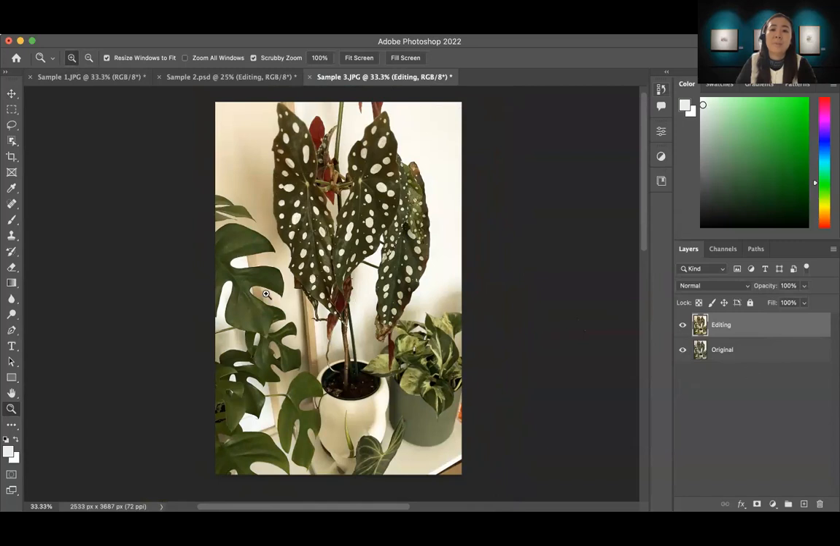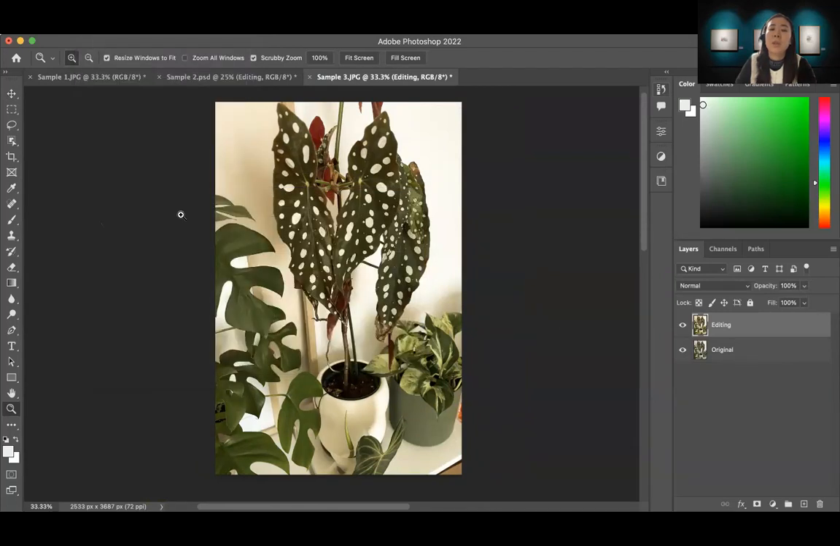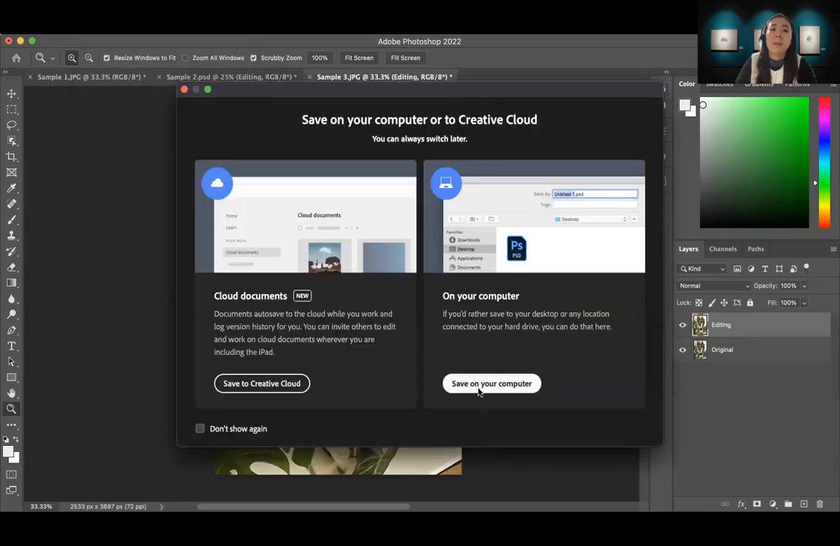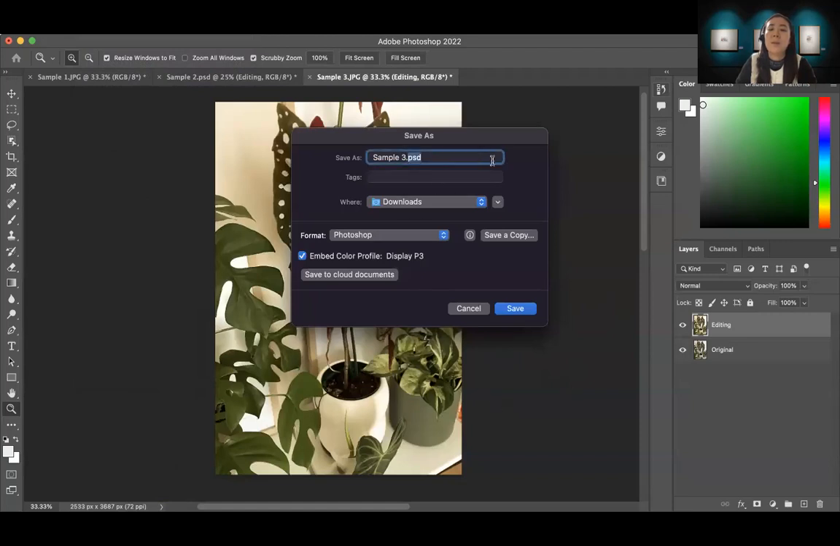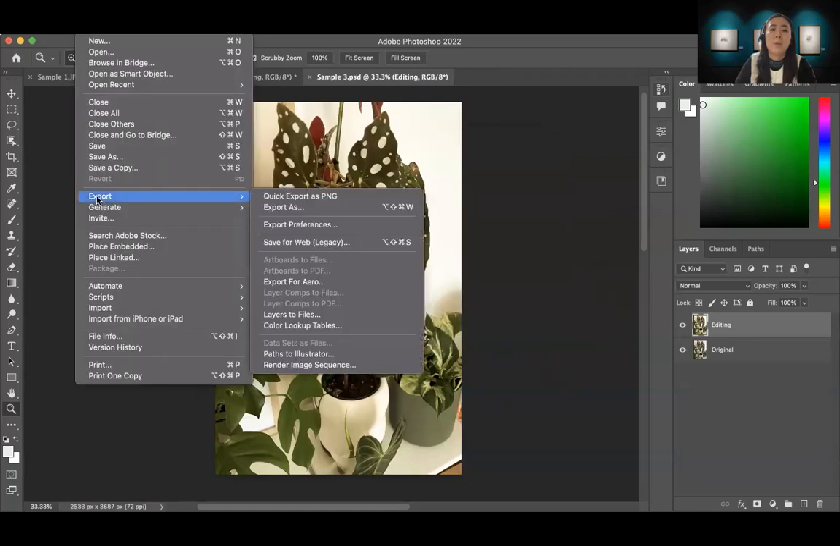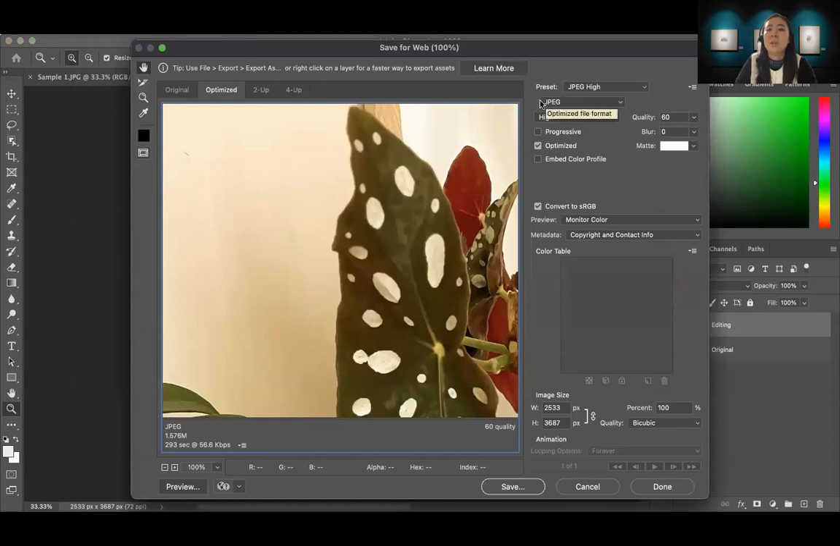And then to save the picture, go to File, go to Export. Oh, I'm sorry, I need you to save this original file first. Go to File, go to Save, and save on your computer. Save this file in the working format, PSD file, and hit OK. And then go to Export, Save for Web, and make sure it's selected as the JPEG format. And then regulate the size because it's too big, and hit save.